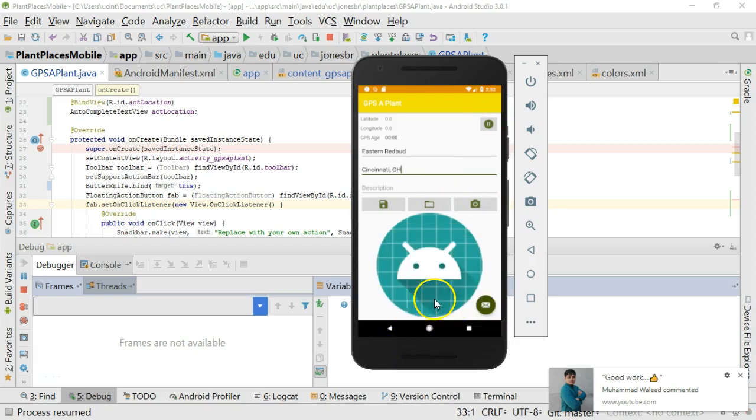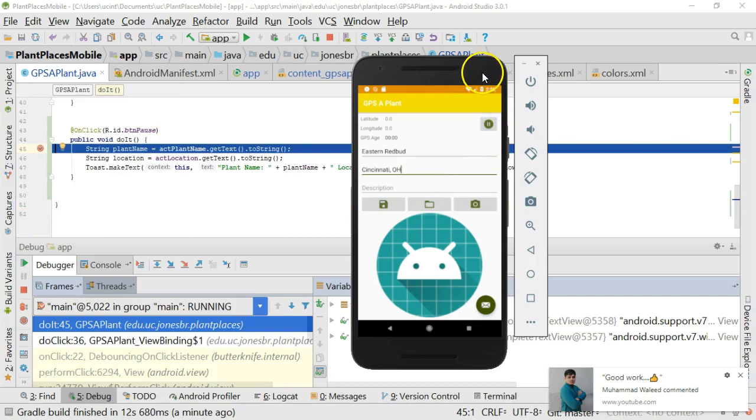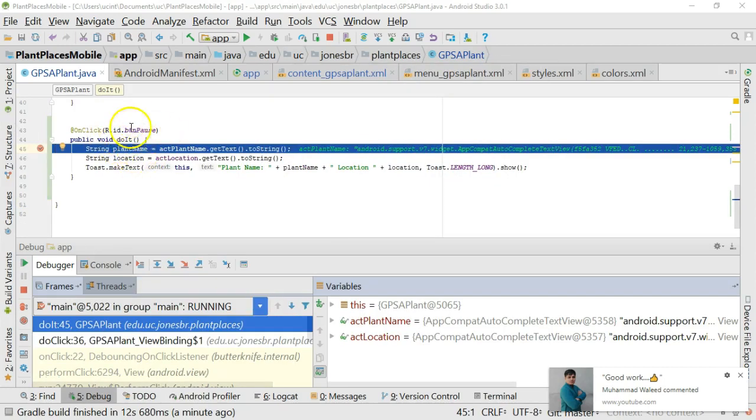and if all works, we should see a little toast come up. It'll hit the debugger first, but we should see a little toast come up here that says Eastern Redbud, Cincinnati, Ohio. So, look at that. I click the pause button and notice that this doit method is firing now in the debugger because it's wired up to that pause button.